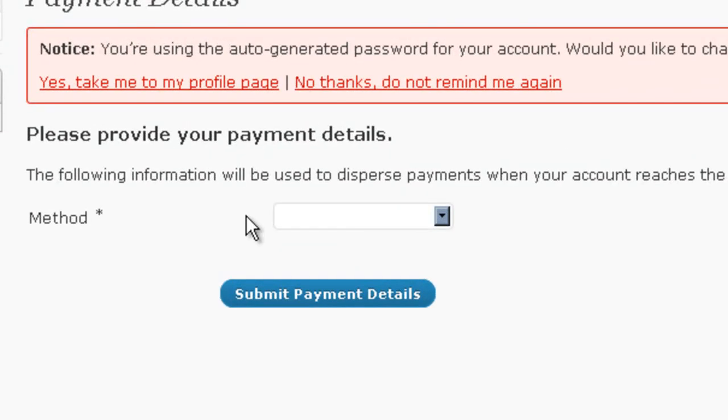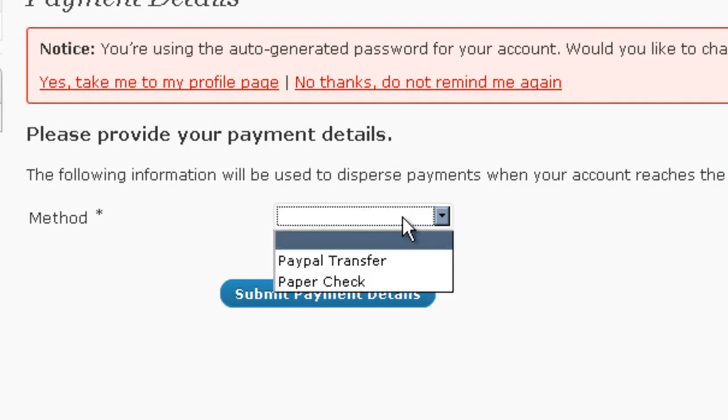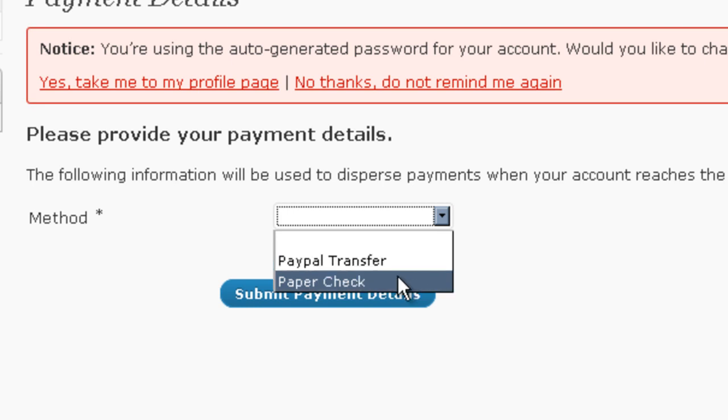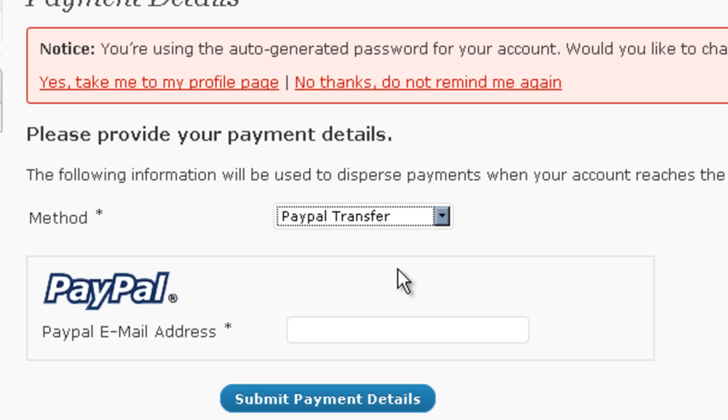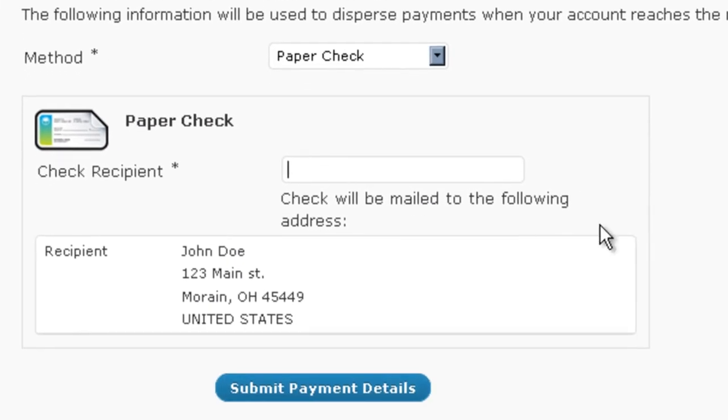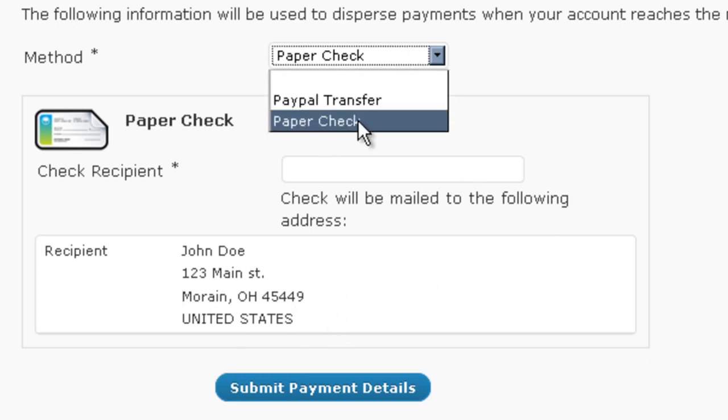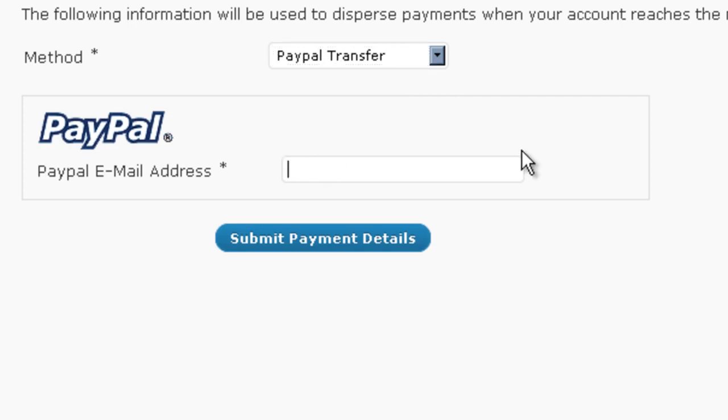and then they enter the method that they would like to receive payment. So currently there are two options. They can either receive payment through PayPal transfer or through a paper check. If they select PayPal transfer, then they'll enter their PayPal email address. If they say paper check, then they have to put what name will be on the check, the name of the recipient, and then the address is below. And that's pulling from the contact information that they added. So with the PayPal transfer, they just put in their email and submit payment details.